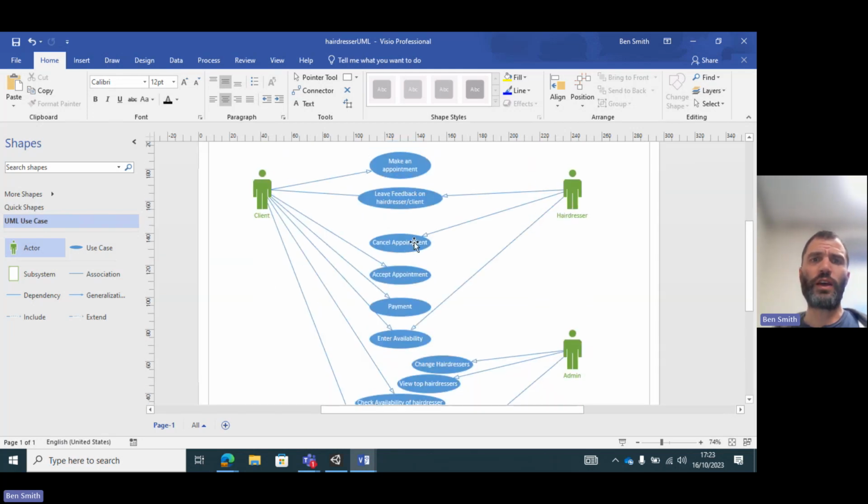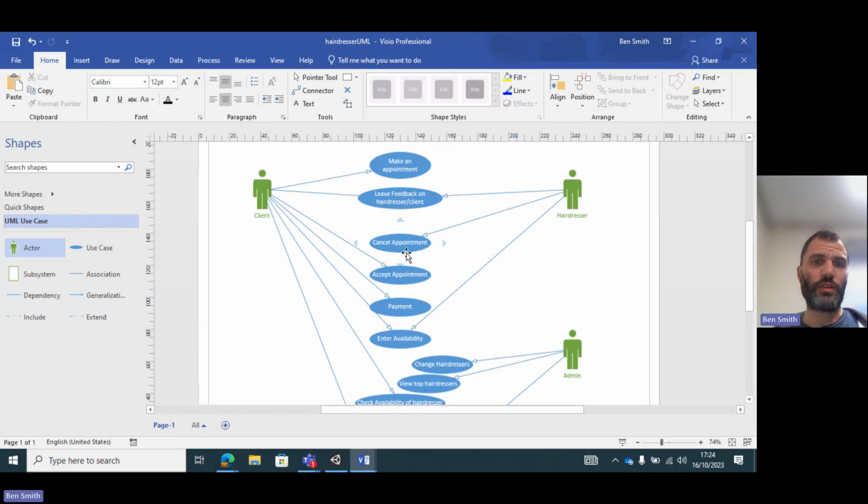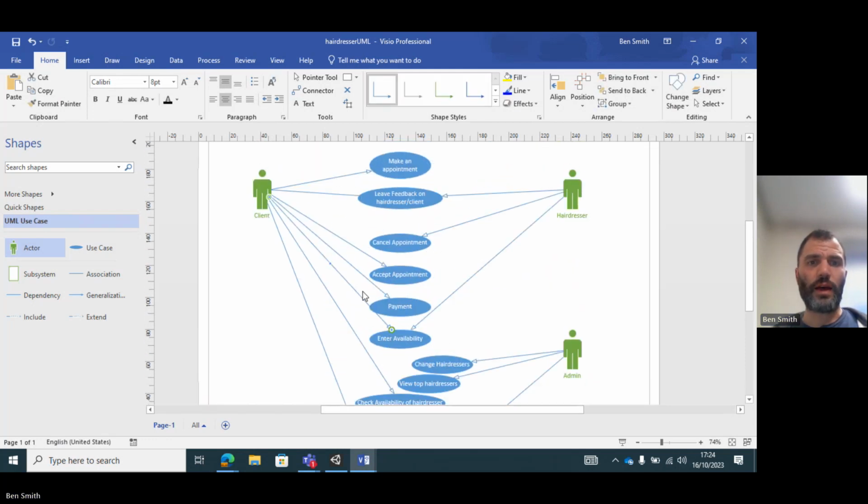But the hairdresser is the only one who's going to be able to cancel an appointment. The client's the only one who's going to be able to accept an appointment, and the payment is only going to be done by the client. I'm not sure why there's an arrow here, but the hairdresser is the only one who can enter his availability. Delete that one.